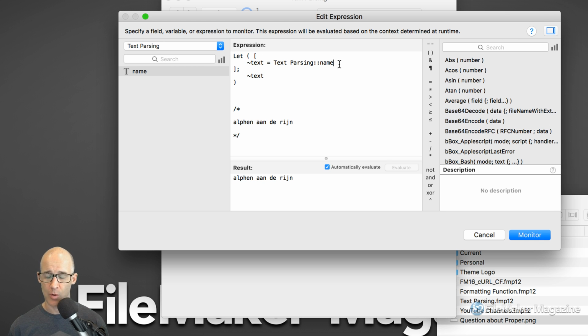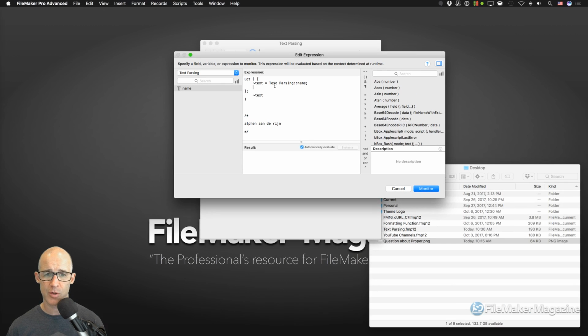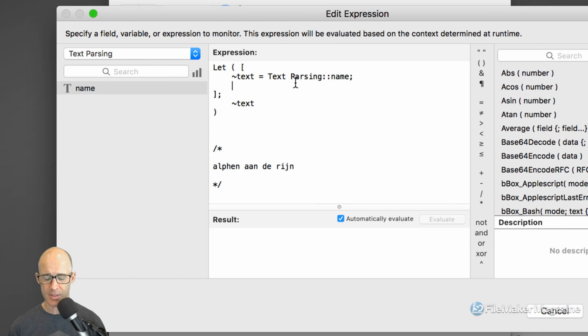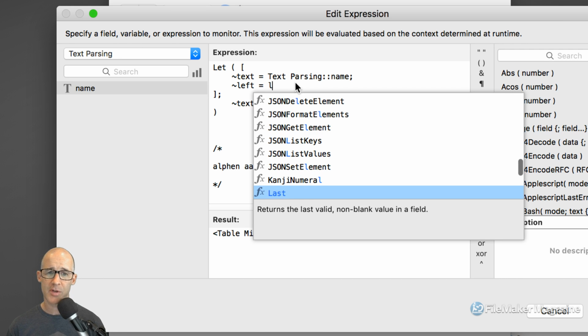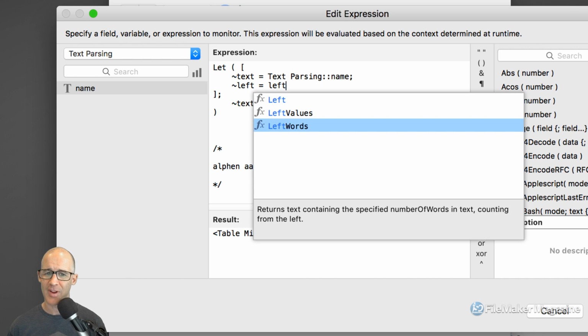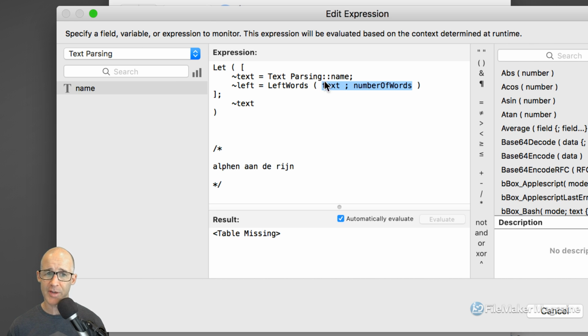All right, so I'm going to put a semicolon, and then I'm going to zoom in a little bit more here. That's what I wanted to do, and we can take a look at this. So let's get the left. I'm going to make a little variable called left, and I'm going to start to type in left, and I can see that I've got Left and LeftWords. Left is going to allow me to specifically take an exact number of characters. LeftWords is going to allow me, in this case, to just simply take the left word. So I'll take the left word.